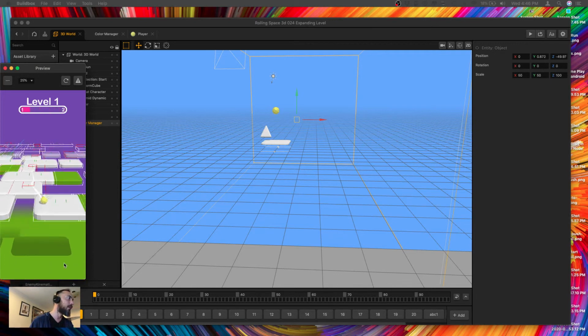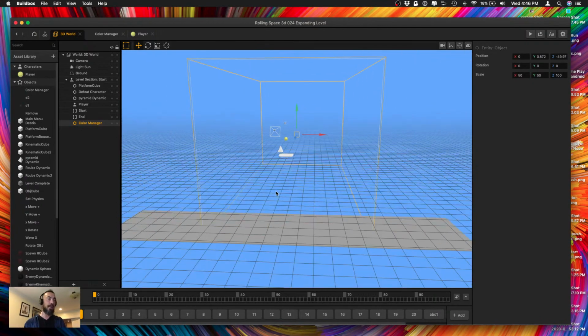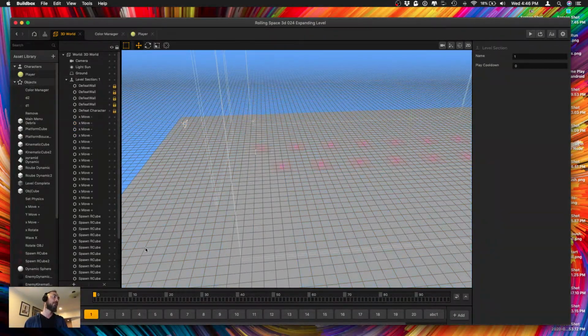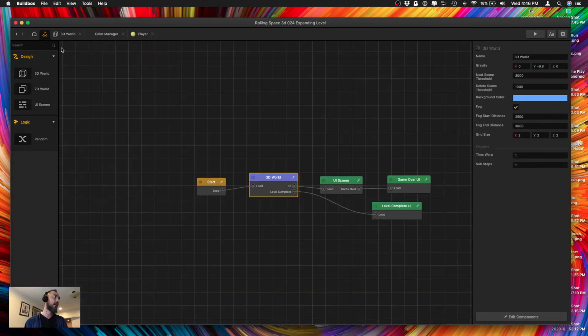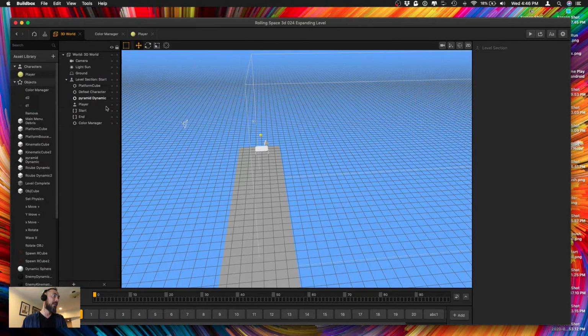Oh, I know exactly why, actually. And so what happens, this is great, good learning experience. Everything's a learning experience. What happens is the start, so this color manager exists here and only here. However, once you get a certain threshold, and that is determined here, your delete scene threshold, the start scene gets deleted. And if the start scene gets deleted, then this color manager gets deleted.